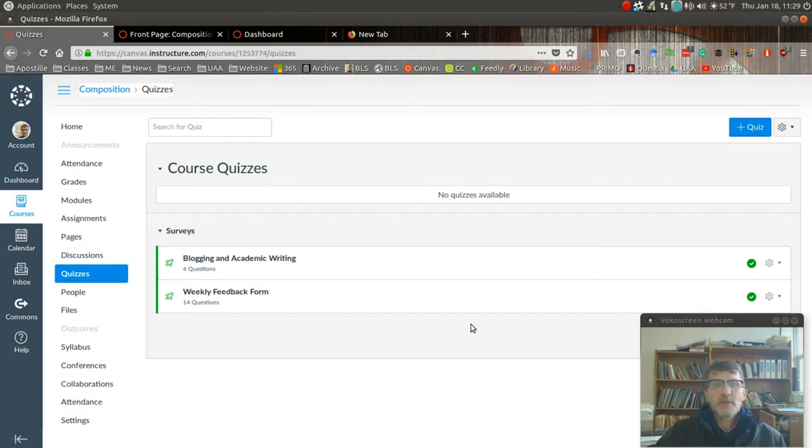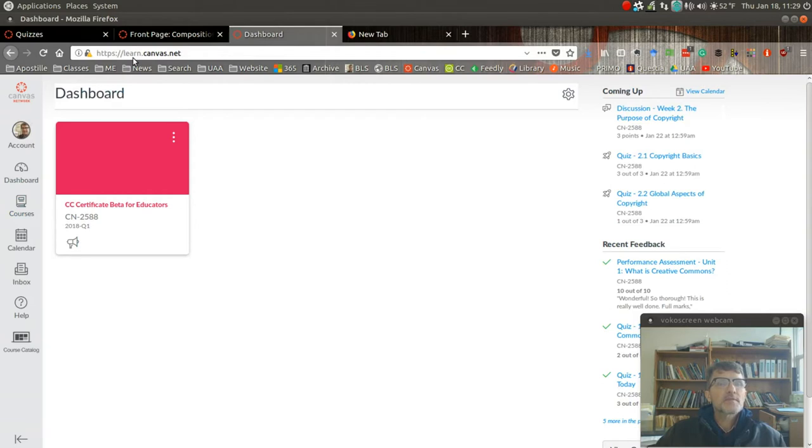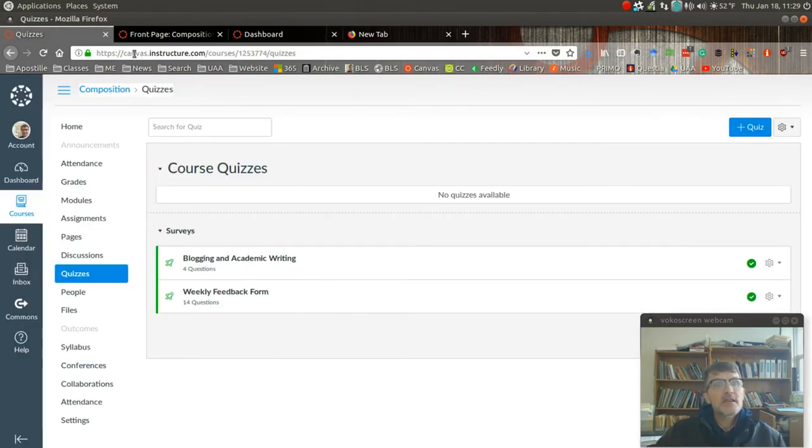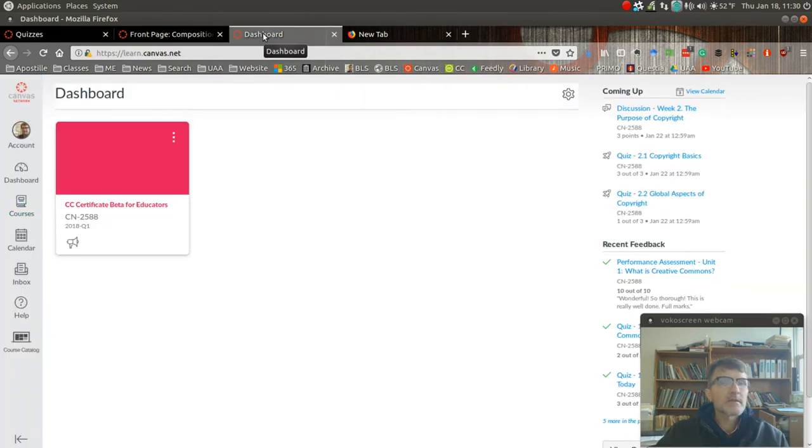So that's basically it. When you're signing in the first time, you will want to access the website learn.canvas.net. You'll notice that the address that I'm accessing is canvas.instructure.com. That's for teachers. But if you're a student, you can access your class by going to learn.canvas.net. So I hope this helps.